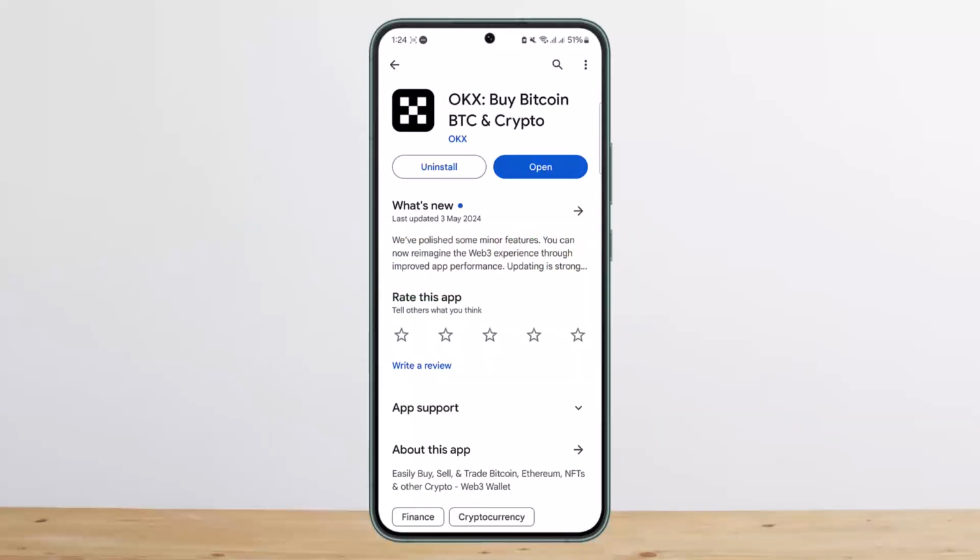Today I'll guide you on how you can use the Okx app. Now I'll just be showing you the beginner's guide, so I'll keep it short and sweet and simple.